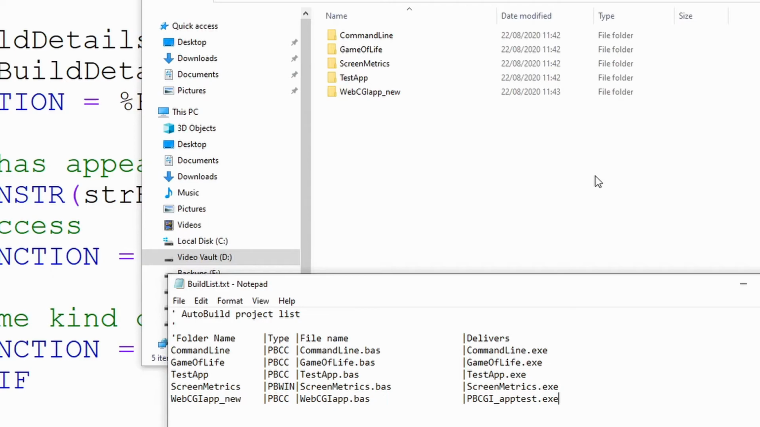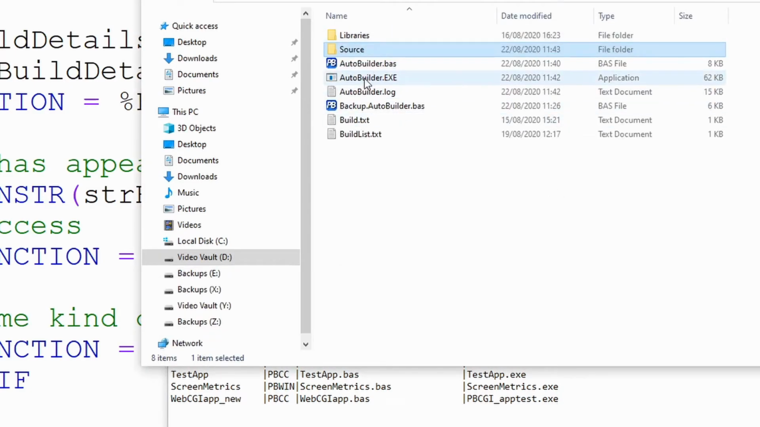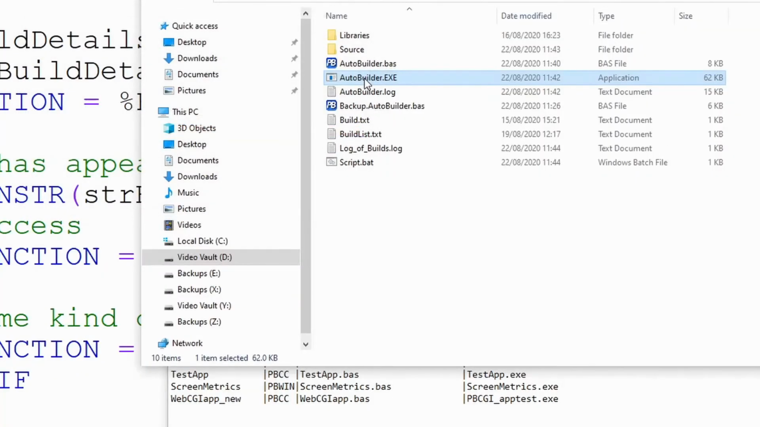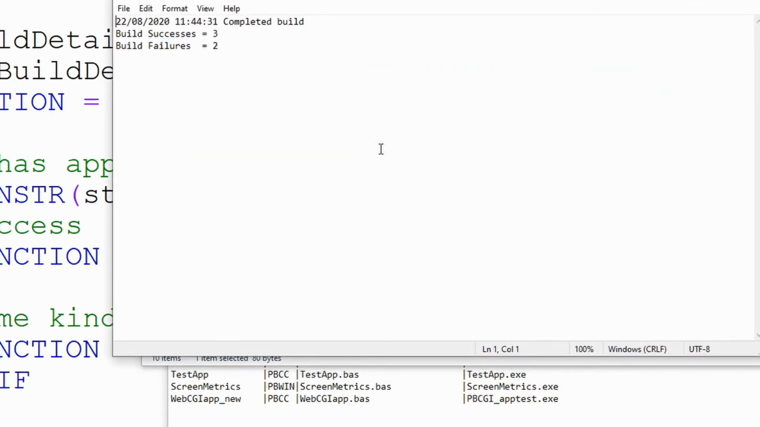So we'll see in our source code folder we have 5 folders, one for each of the applications which we're going to be compiling. If we go back to our code folder and attempt to run our auto build, we'll see that the graphics window quite happily steps through the 5 applications to build quite quickly and will produce a log of builds.log. Now this tells us that there have been 3 build successes and 2 build failures.